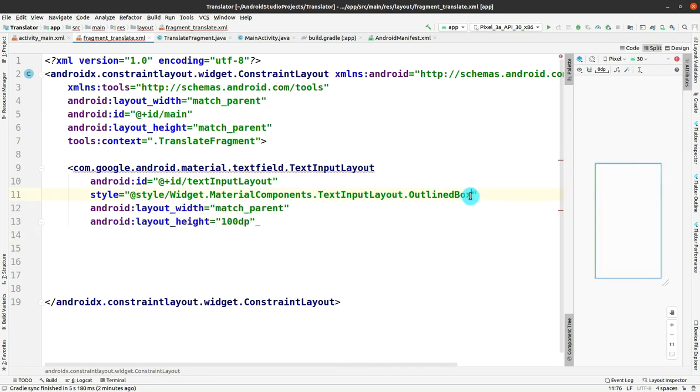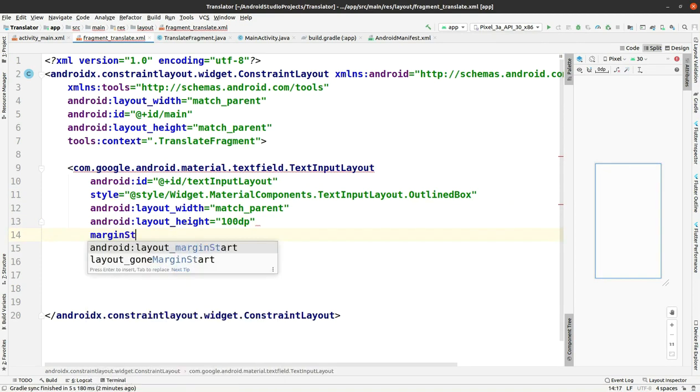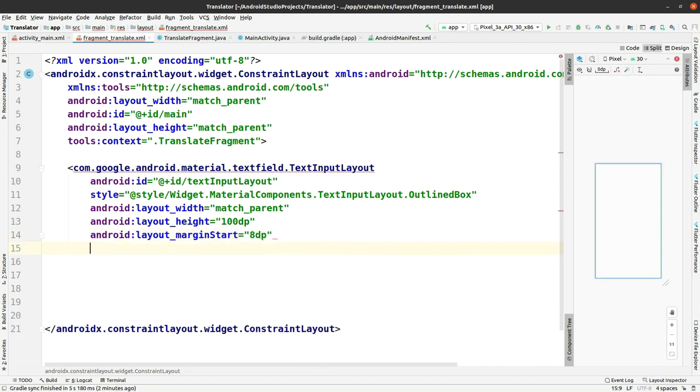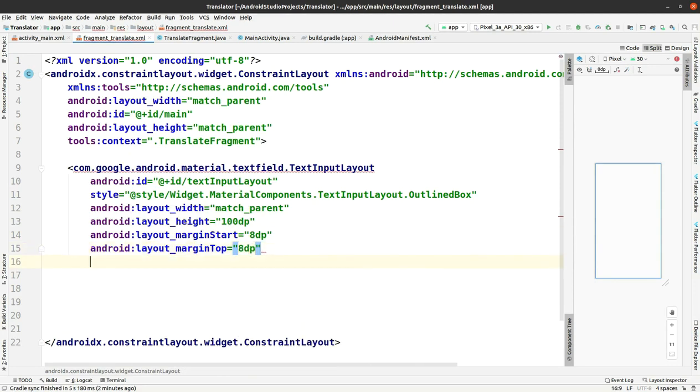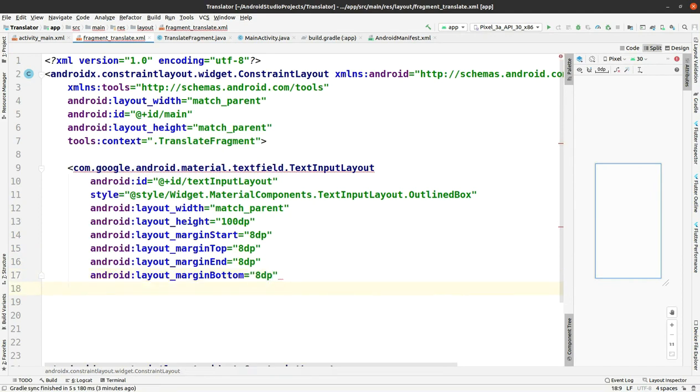The style is added. You can see that no, these errors are not for this. The style is correct. So okay, after that you have to add margin. Margin from the start is given as 8 dp, and then the margin from the top is also given as 8 dp. Now the margin from the end, that is also same, and the margin from the bottom, it's also same. So the margins are added.